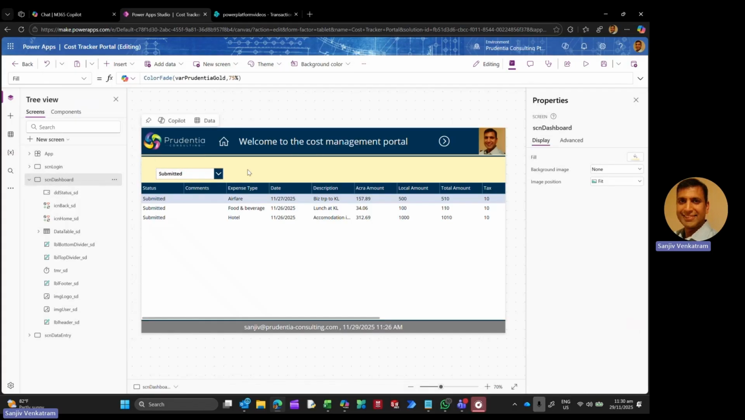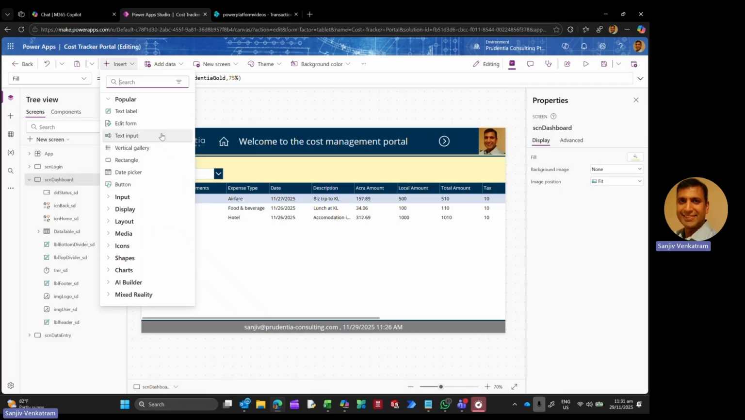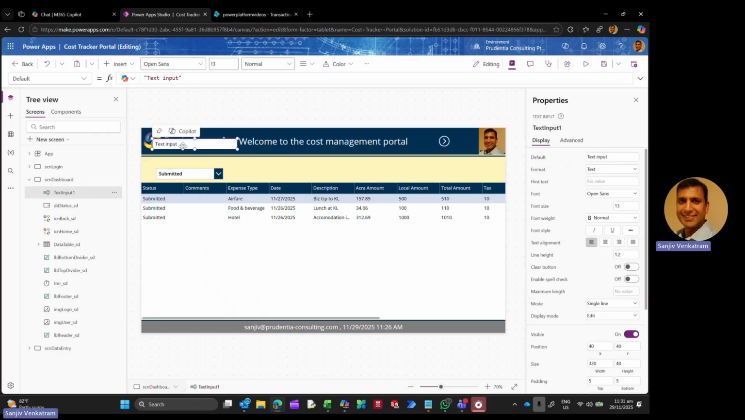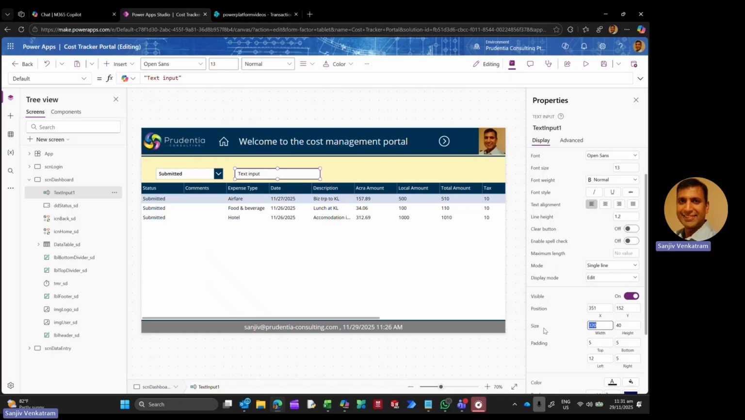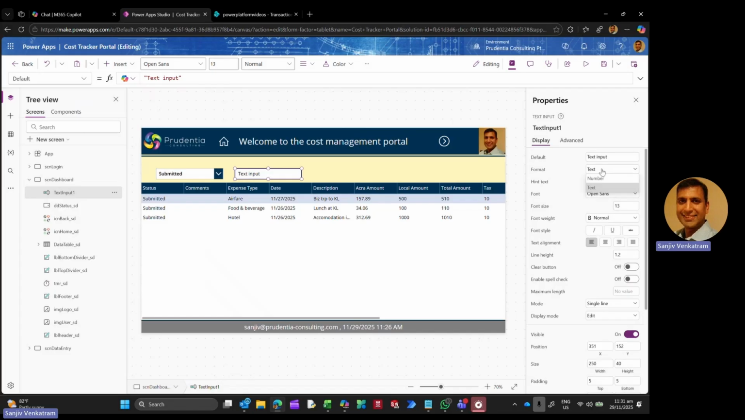So you could have submitted, you could have expense type if you want to select by expense type. That is another one. If you want to select by amount, so on and so forth, you could have a number of different categories over here. As an example, the expense type is obvious. I'm going to add a text input box here, right next to it, with a width of, let us say, 250.